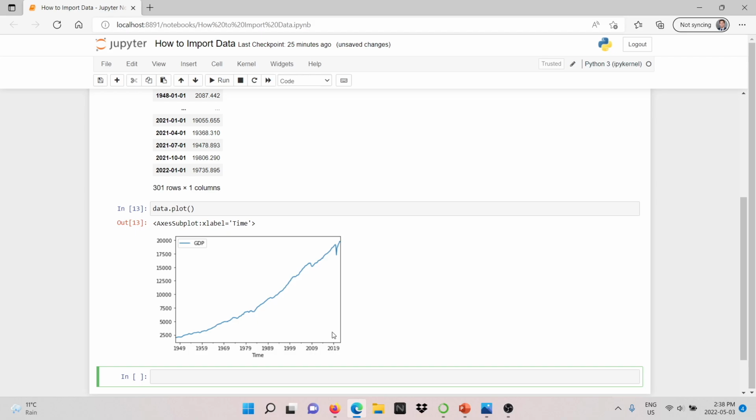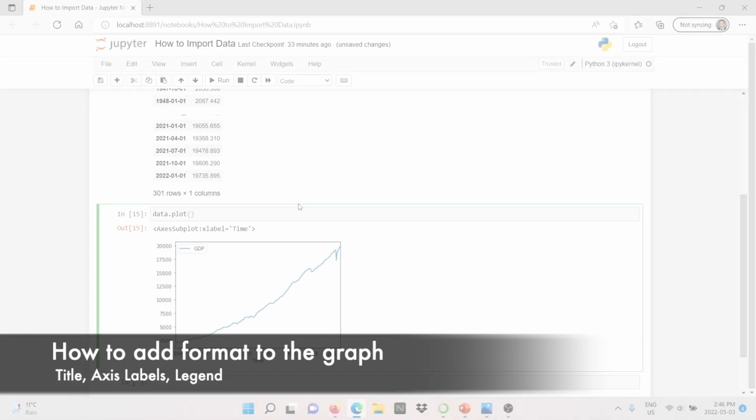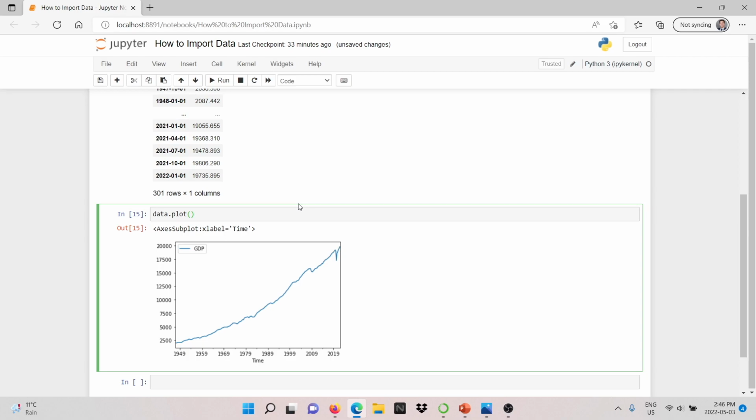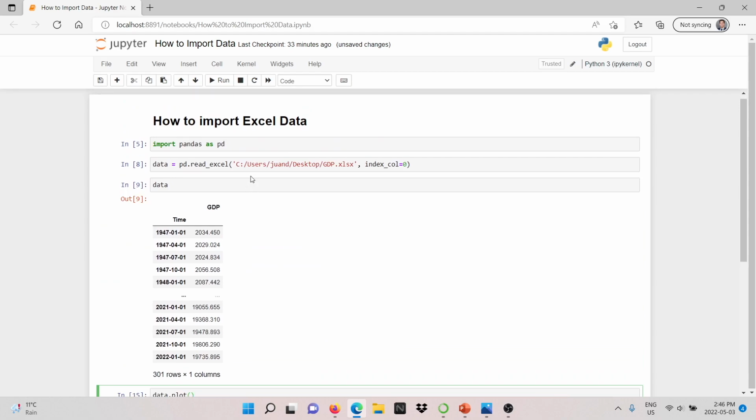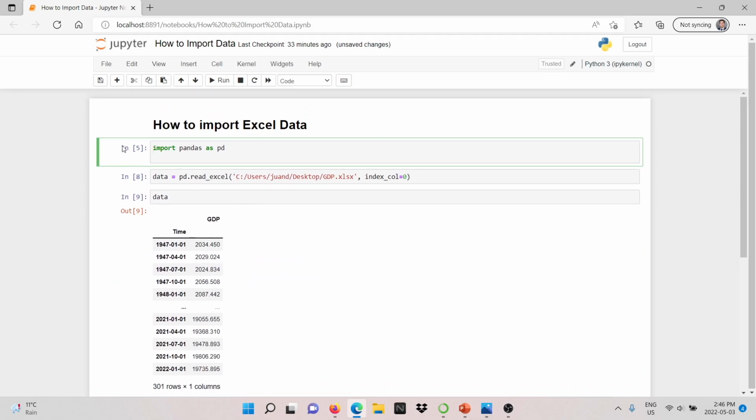But I would like to now add some format into this graph. Now I'm going to show you how to add format to this graph. To add a format to this graph, the first thing we need to do is to import a new library. In this case, it's going to be matplotlib. And from matplotlib, we need in particular to use pyplot. So I'm going to go to the top, just because I like to have all my libraries in the same line. Here I'm going to type, from matplotlib import pyplot.